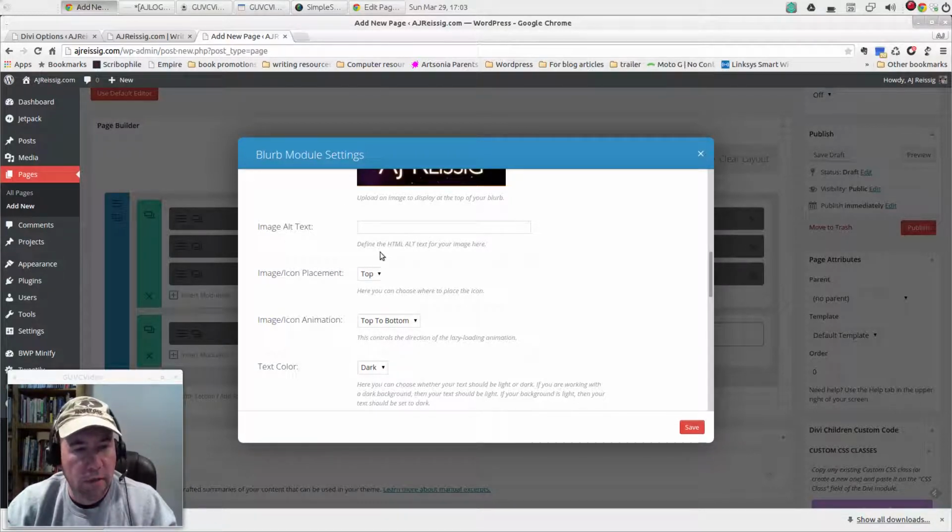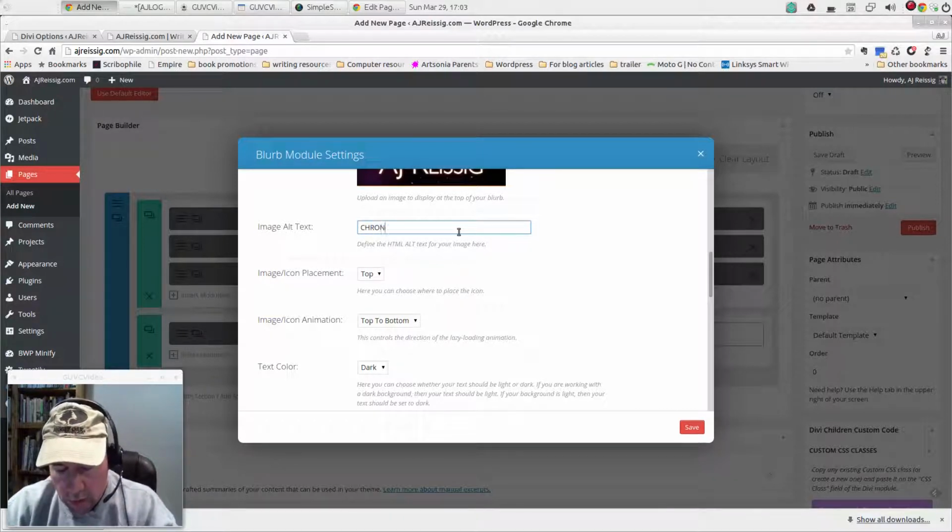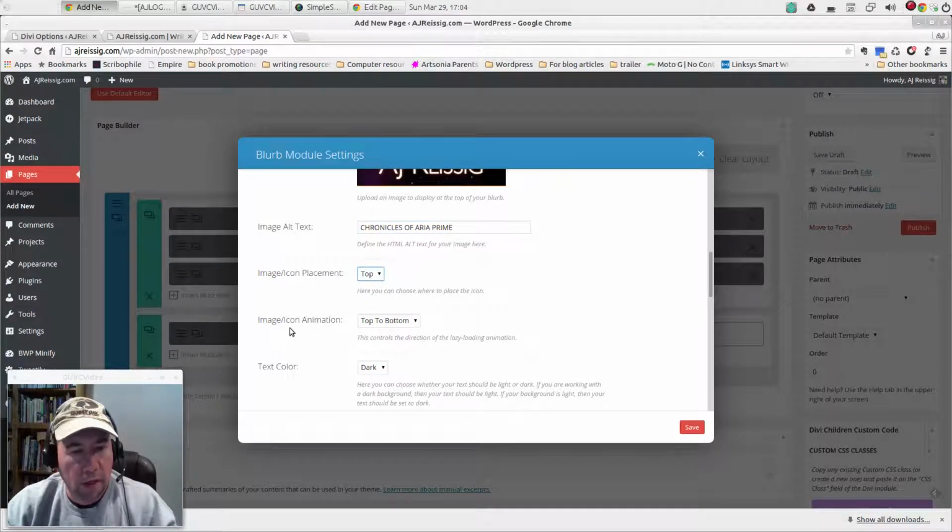Right here is where you define the HTML alt text for your image. It's always a good idea from the standpoint of search engine optimization to add alternate text in there. Then, do you want the icon or image placed on top or left, and do you want animation on the image or icon? Top to bottom, left to right, whatever. I'm going to go with no animation.